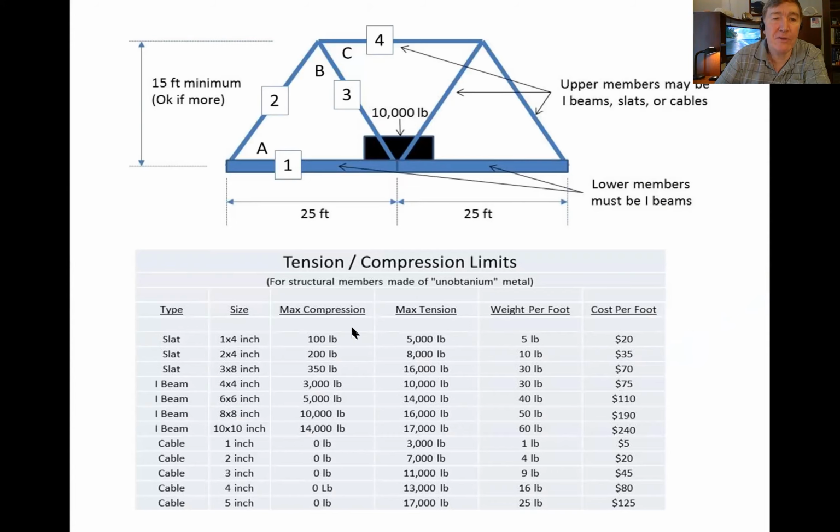Okay, so the first thing that we need to do is identify which members are going to be under tension and which ones are going to be under compression. In your homework last night, you had a bridge that was very, very similar to what you see here. And hopefully you remember what was what.